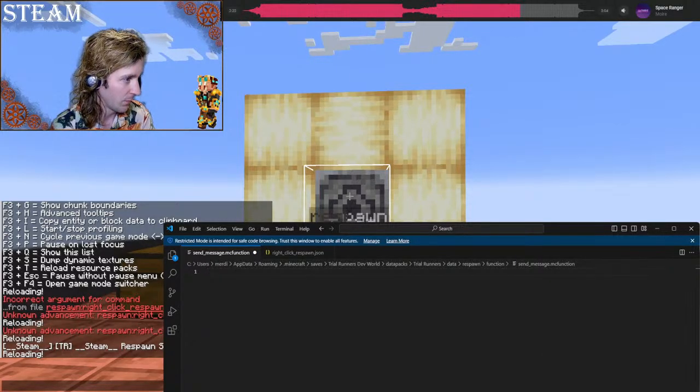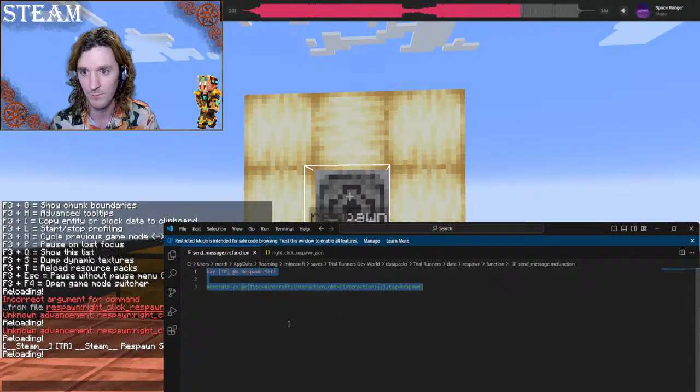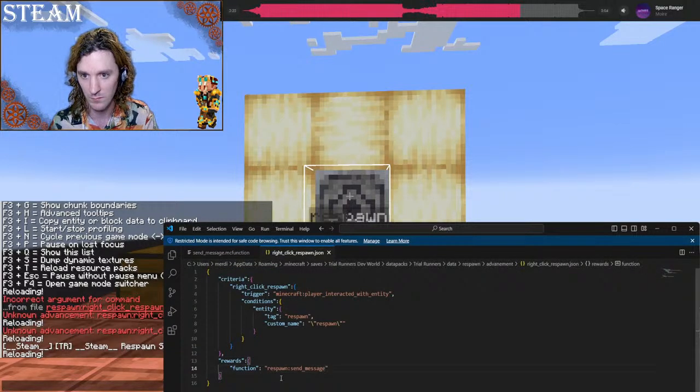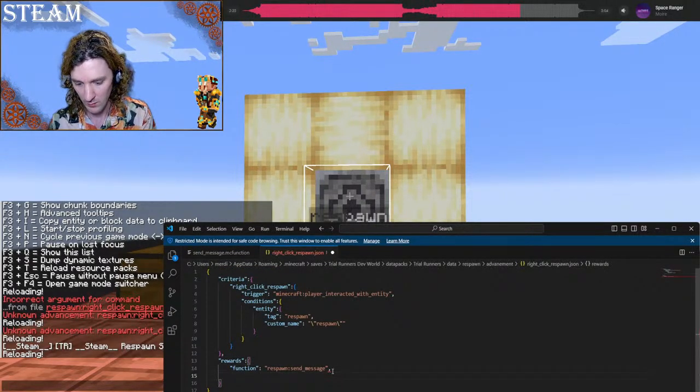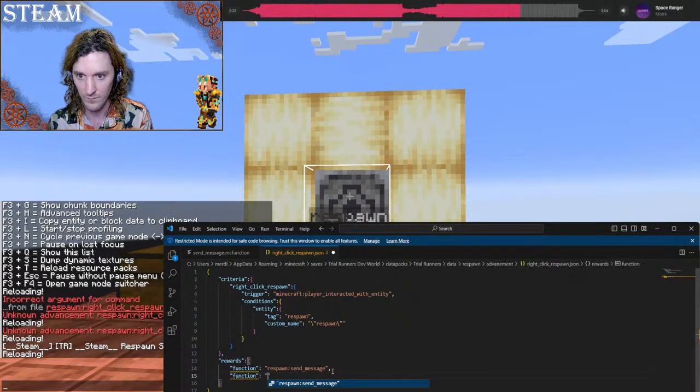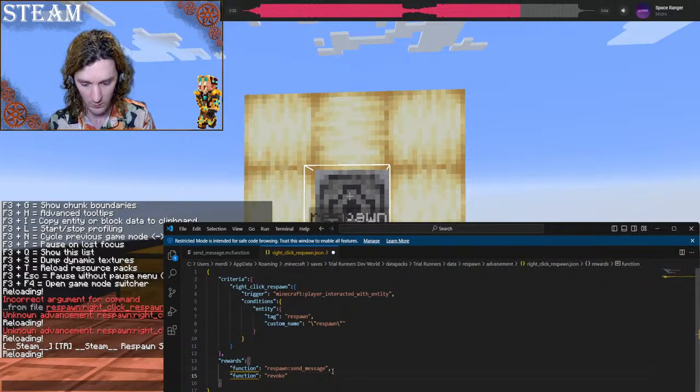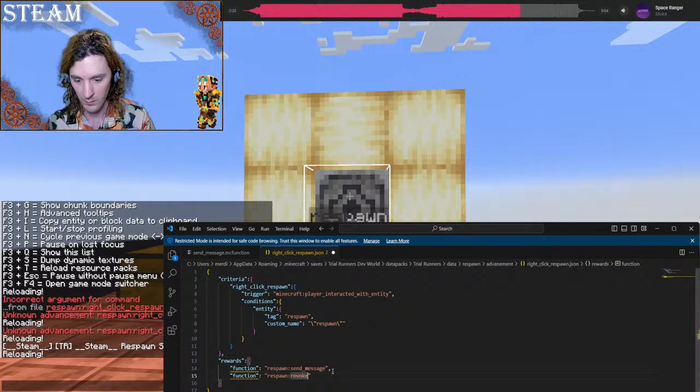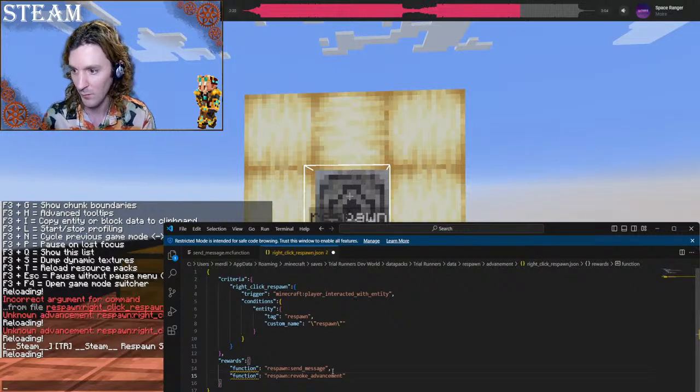If I want to execute a function, hold on. We'll leave this alone for now. Okay, let's just try it. We're going to do revoke. I can spell things. Oh, I do need to do respawn as well. Respawn. Revoke underscore add advancement.